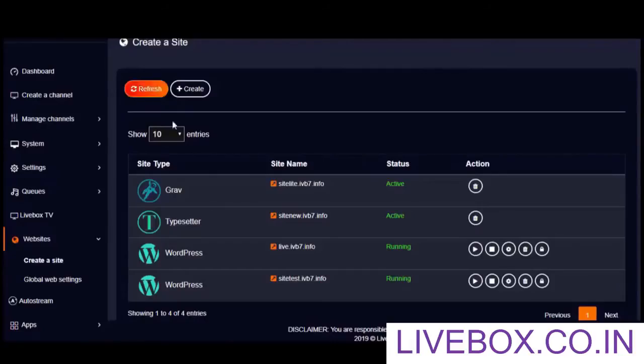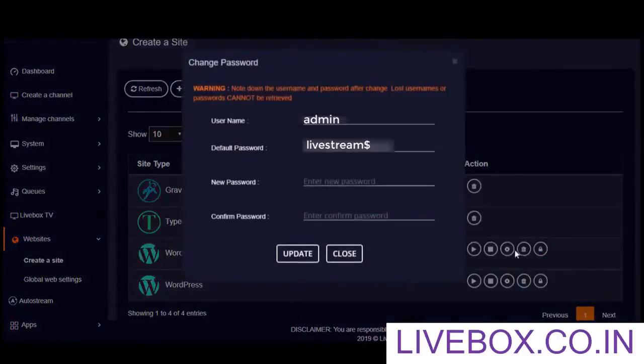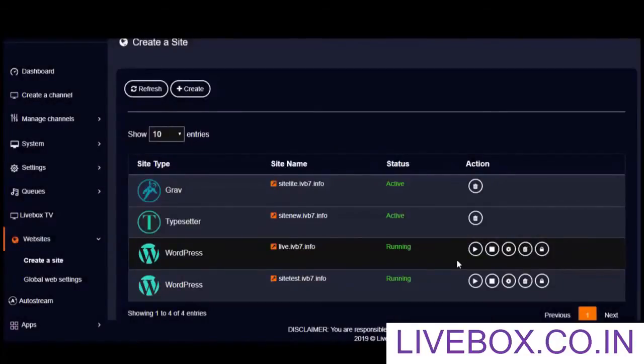So now back on the website list, you can click this log icon to get your website's credentials. You also have the option to change your password as you wish, but make sure to make a note of your changed password, because lost passwords cannot be retrieved from Livebox at any cost. Other than that, you have controls here to start the website, to stop the website, and to delete the website.